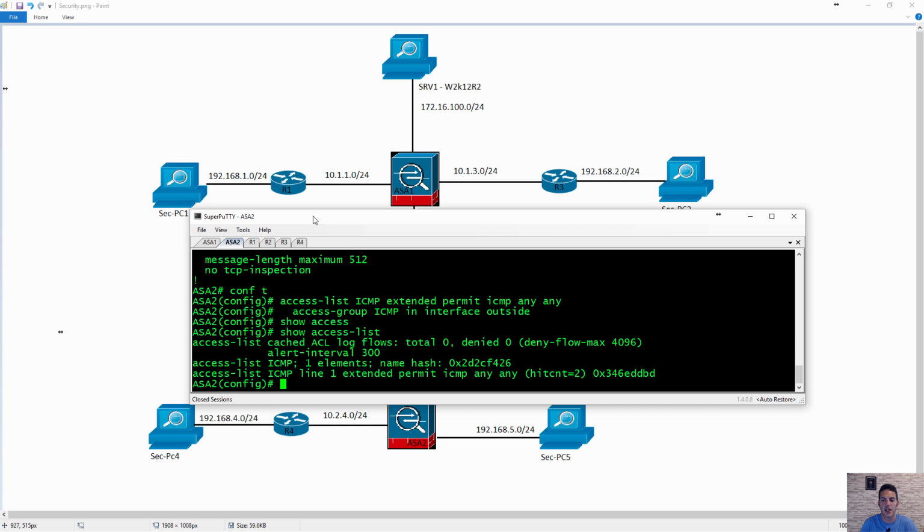The reason why you're only seeing the hits show up on ASA2 is because from ASA1 the traffic is being originated from the high security level down to the low security level. So therefore it's being allowed by default. So the ACL is not being triggered.